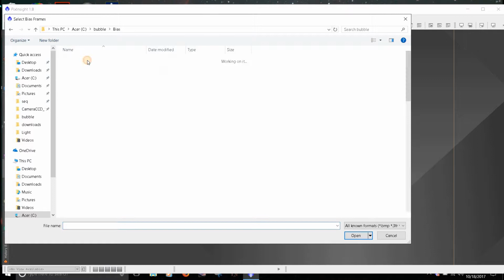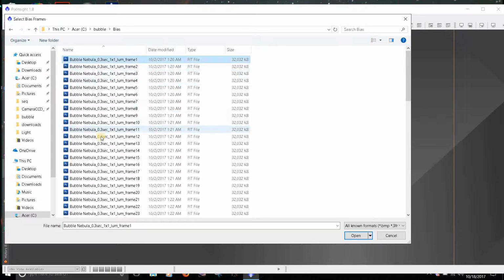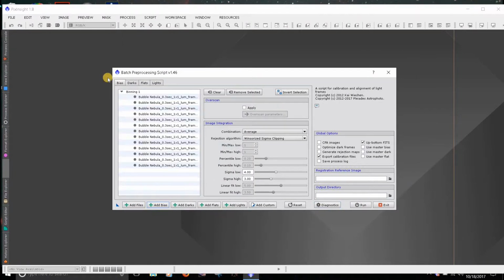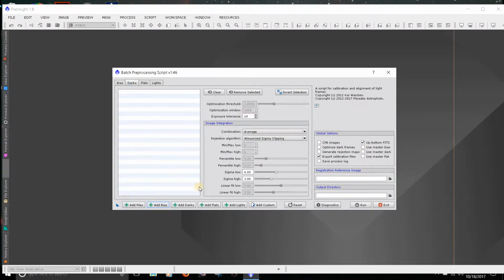Bubble, go to bias. I'm just going to throw about 10 of these in here because I've got like 75 of them, and it just takes too long. Later on, it's going to create masters. For right now, I have these unchecked. Once it's created the masters, later on you can just load a master in here and then click use master, and it will go a lot quicker.